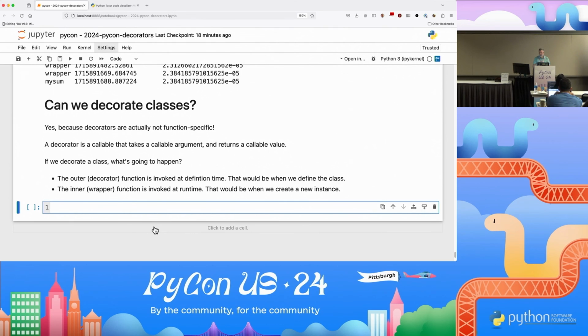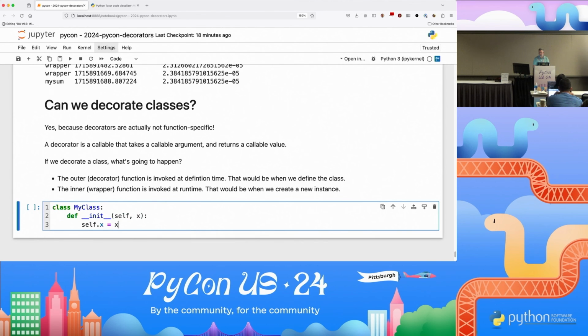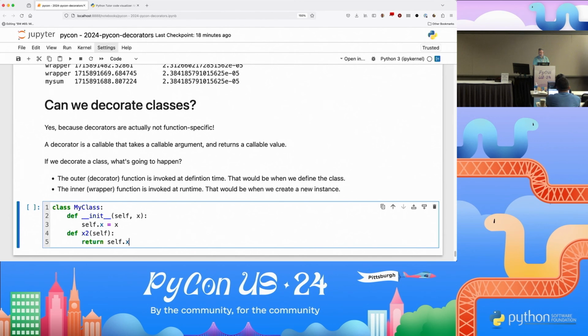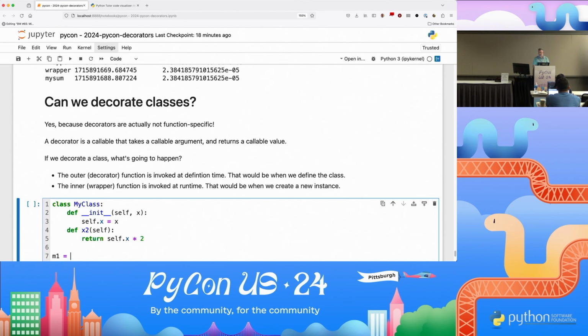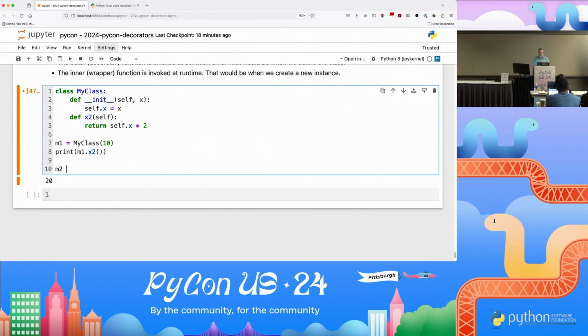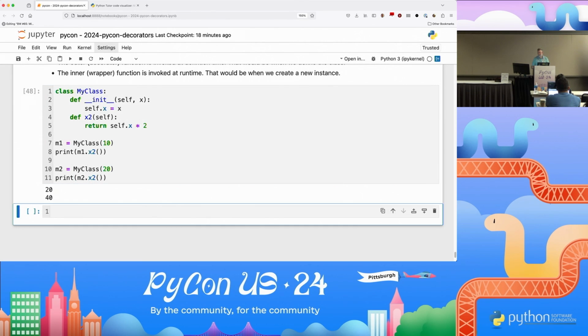So I'm going to say here class MyClass, def __init__(self, x): self.x = x. I'll do a def x2(self): return self.x * 2. I can say m1 = MyClass(10), and then print(m1.x2()). I can say here m2 = MyClass(20), print(m2.x2()). So basically I've just got the class there. So now let's write a simple decorator that just tells us what's going on.